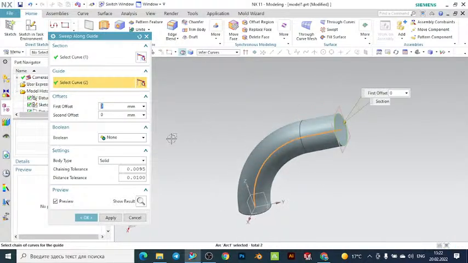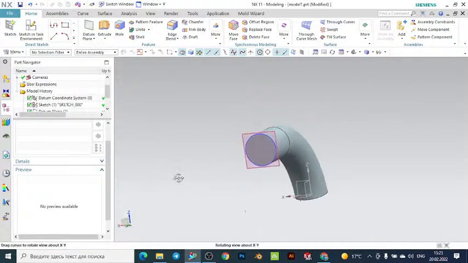Now we will see how the Boolean works in the sweep function. If you open the Boolean, there is what we have seen before: the unite, the subtract, and intersect options. So using these three options we can create several features. For example, for the beginning, let's press OK to see the result.